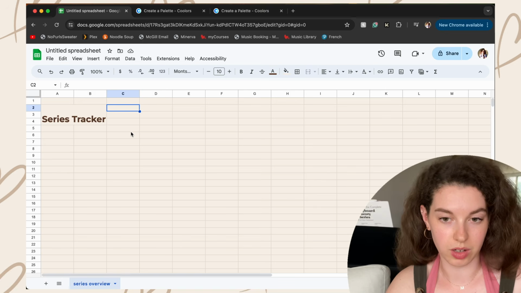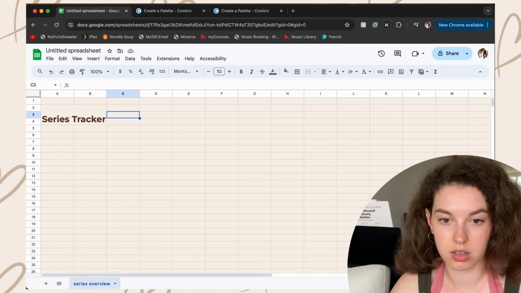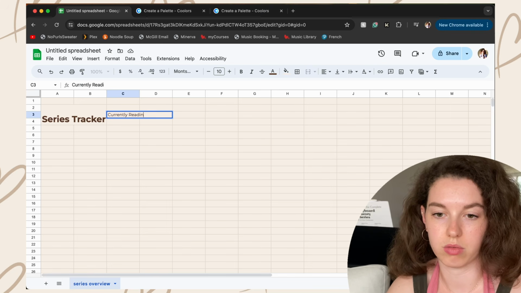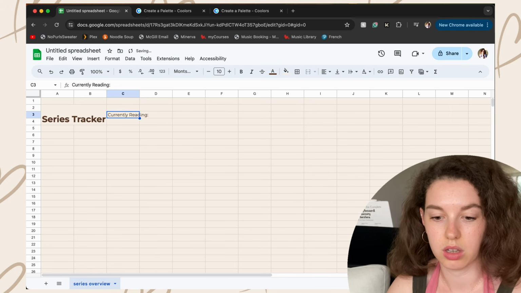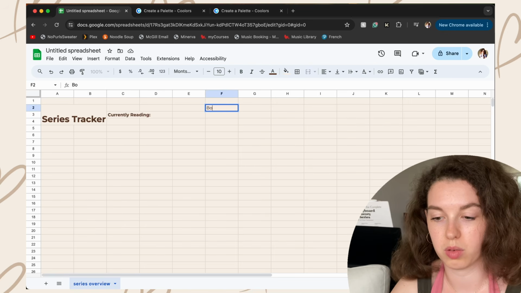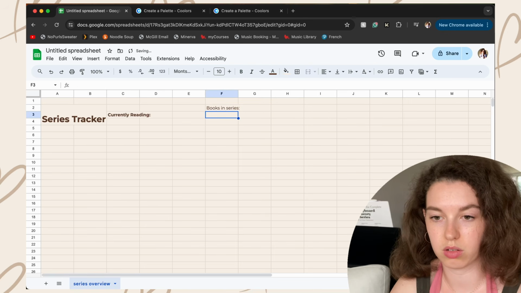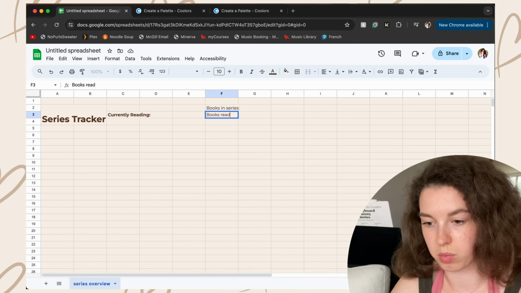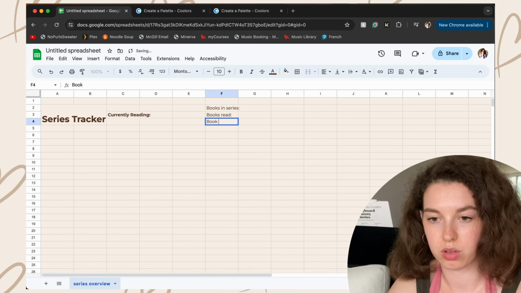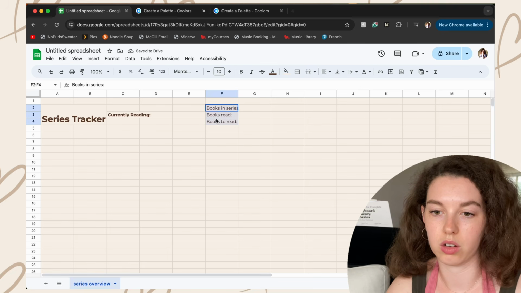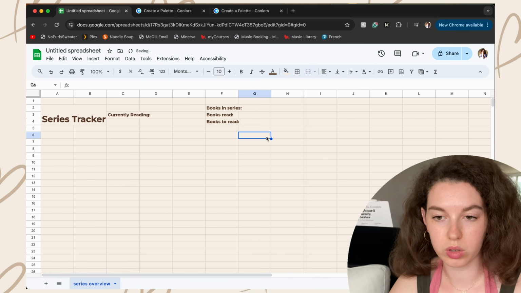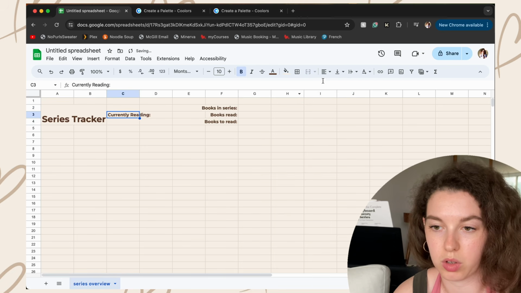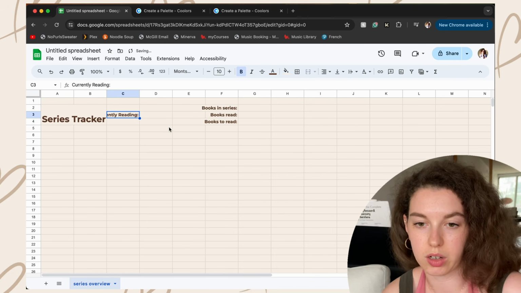We have a title. Then in C3, I'm going to put currently reading and a colon. This is going to be bold. In F2, I'm going to put books in series, colon. Then we're going to have an F3 read, books read. It's more direct. And then books to read, and all 3 of these are also going to be bolded. What I'm going to do with these is I'm going to make the placement far right. Same with currently reading. We're going to make this placement far right, and I'm going to explain this.